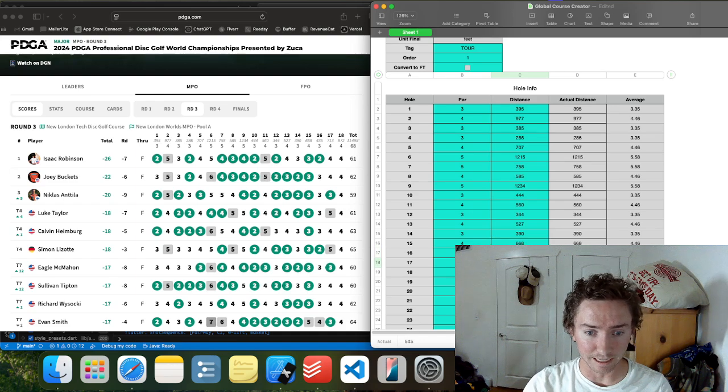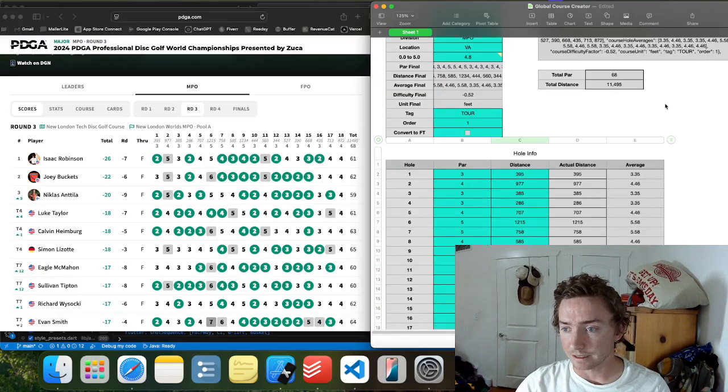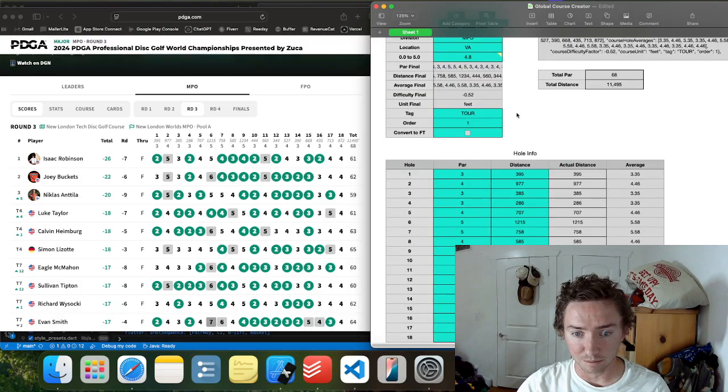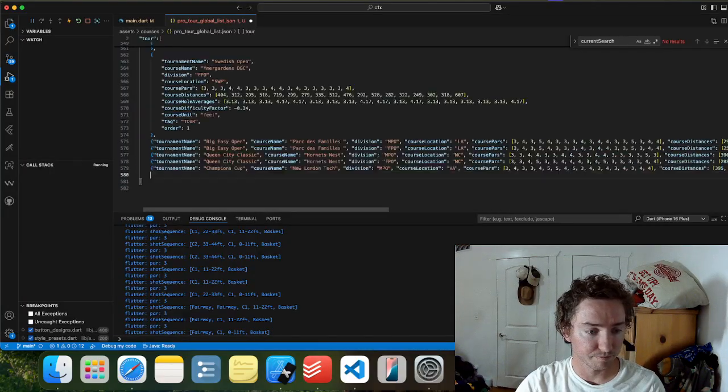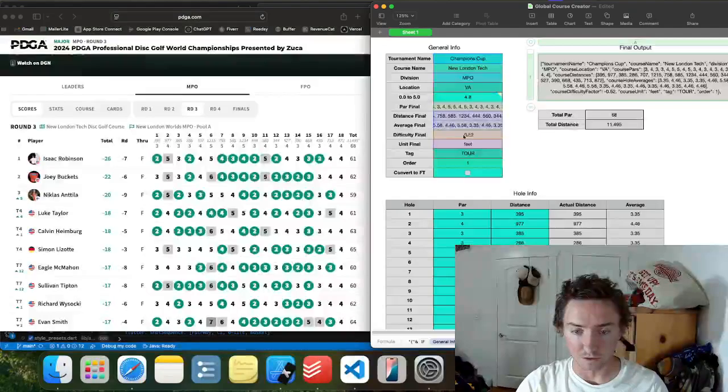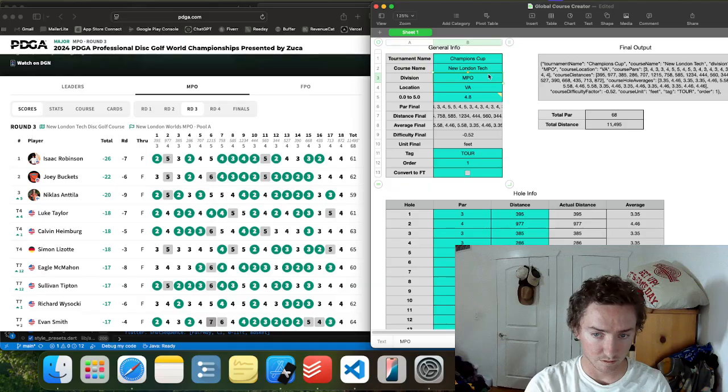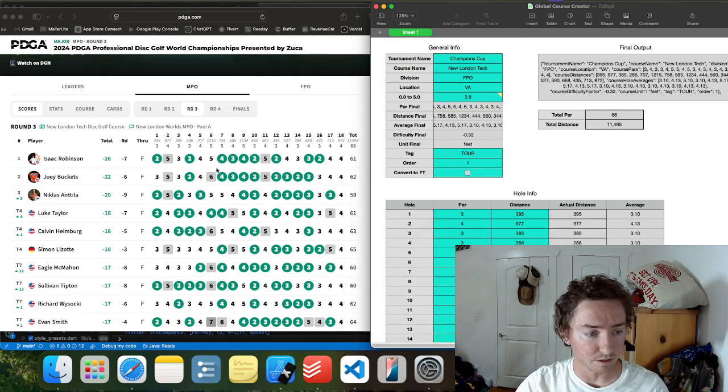I'm sure it might just be a lack of people wanting to run tournaments like this at those courses. But anyways, 11,495, par 68. Okay, so there's Champions Cup. And then we'll do FPO. Probably still going to be pretty hard on New London Tech. Keep it at a 3.8.